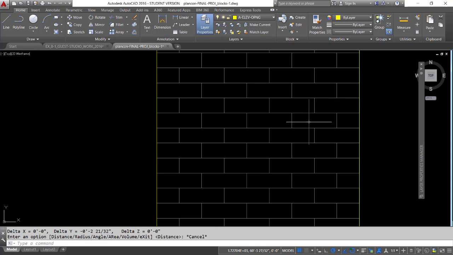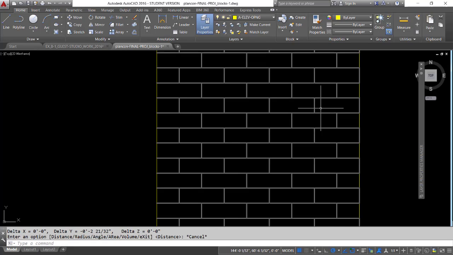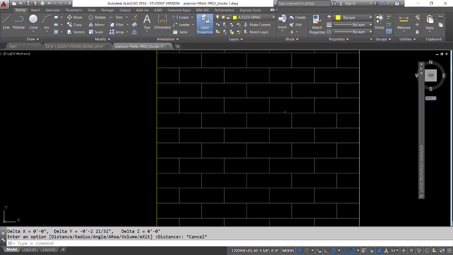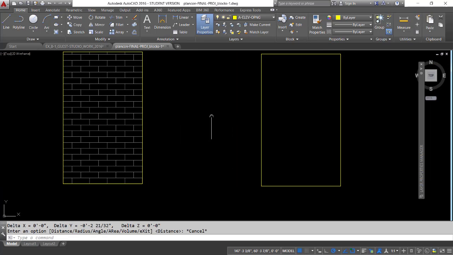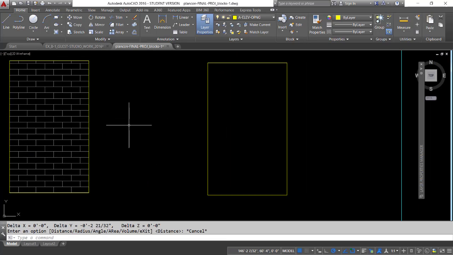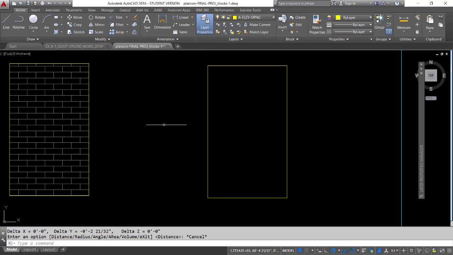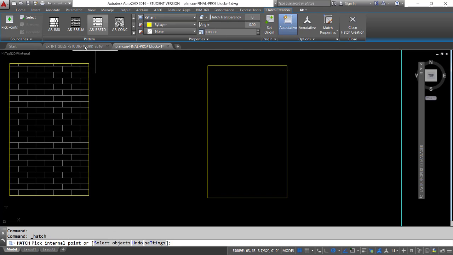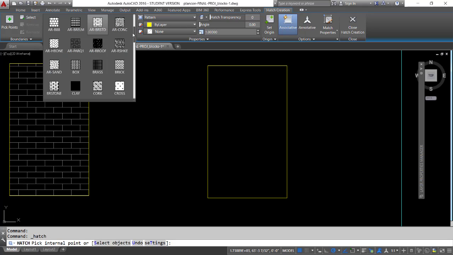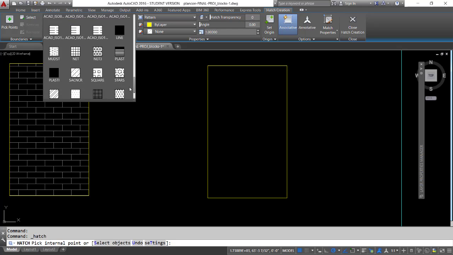So what makes this pattern special, the AR patterns? As I said, they're drawn to true size. Well, doesn't that mean that all patterns are drawn to true size? Well, various patterns are drawn to various sizes depending on the pattern. So if I go back up and start the hatch command, and go up here on the hatch creation ribbon and choose something else, there are several other patterns in here that are marked with the AR.